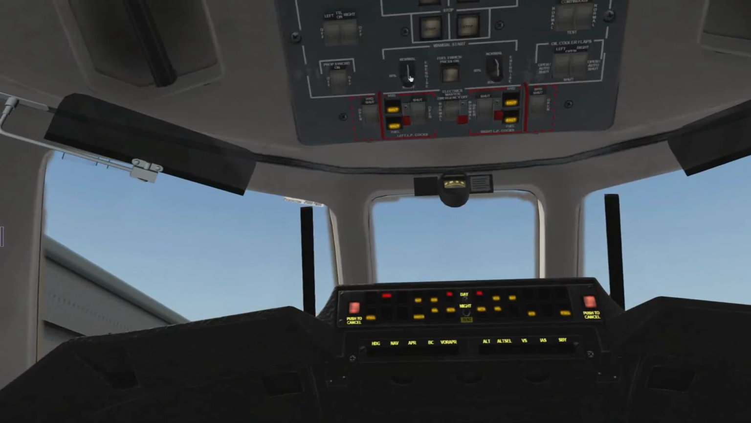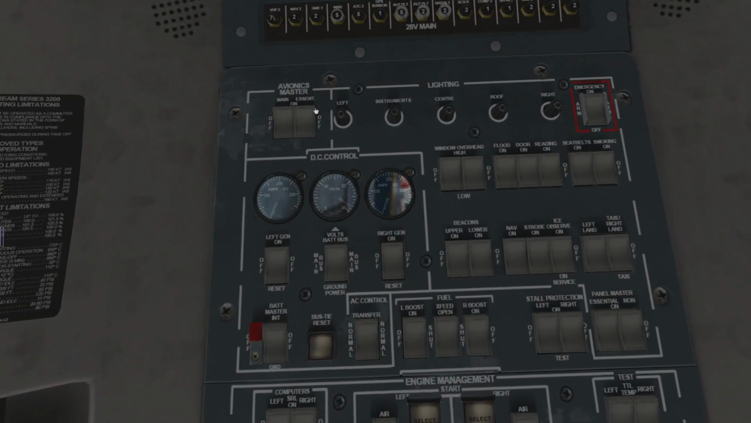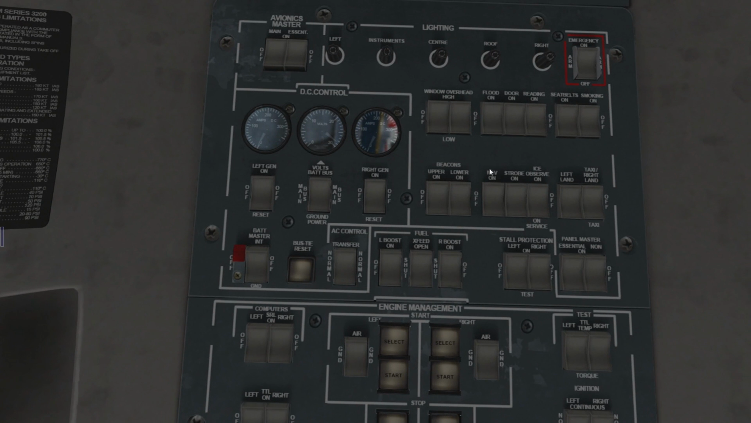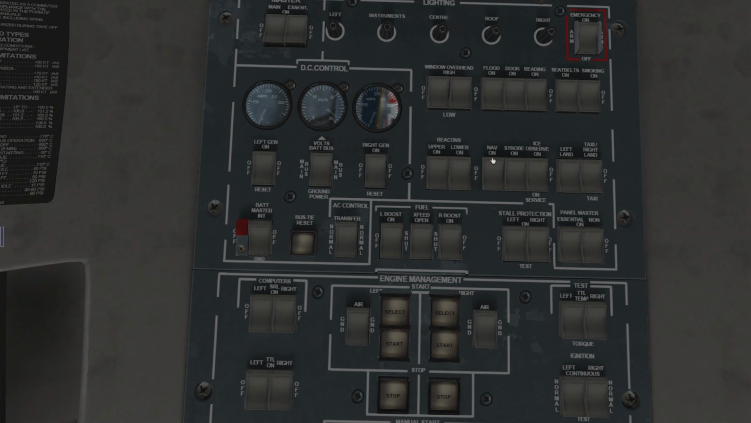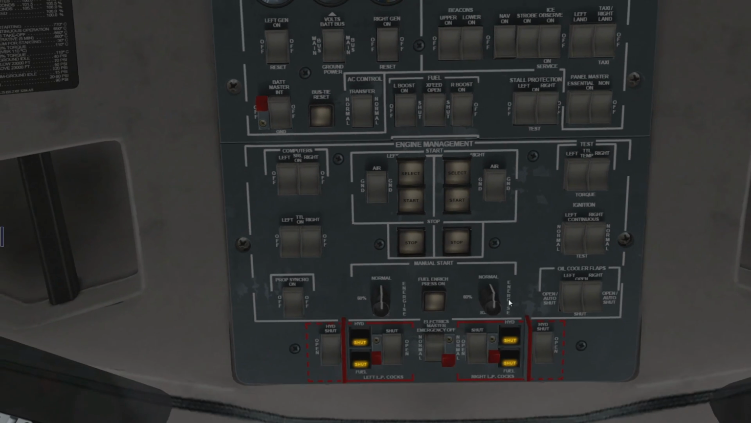So the first thing we need to do is turn on the avionics, and there's no real set way of me doing this. I'm just clicking stuff as I go. Navigation lights come on, the no smoking and seat belt signs. This is the lights for if you can't see in the nighttime, but you should be fine.